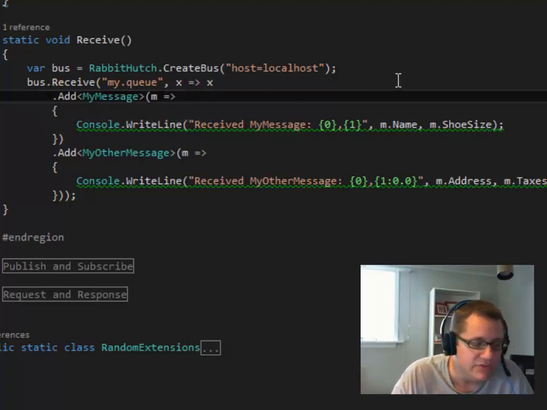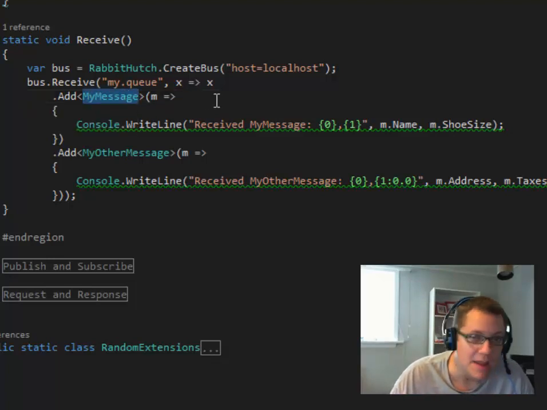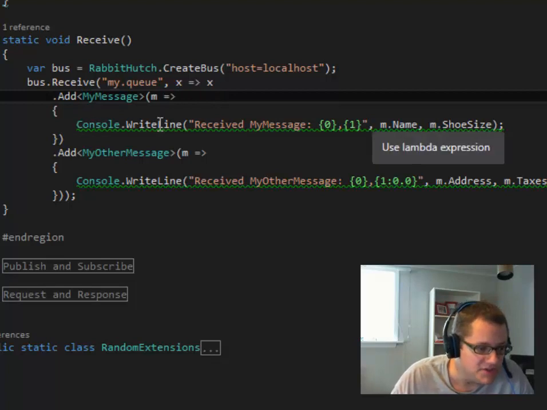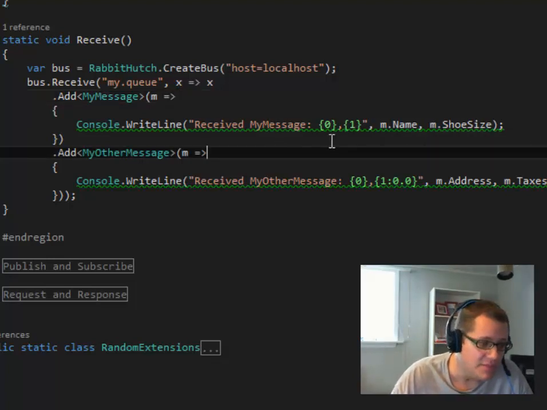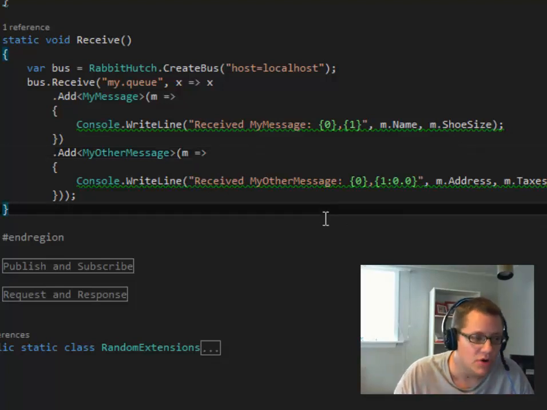This is a receive registration object. And with that object, we can say, all right, I want to receive messages of type MyMessage. And with those messages, I'm going to do this. In my case, I'm going to write out Console.WriteLine, just write out my message with the name and shoe size. And we can also say, I want to receive messages of another type, MyOtherMessage, and I'm going to do something different with that, and so on. I can keep doing more and more messages, just subscribing by type, all in the same queue though.